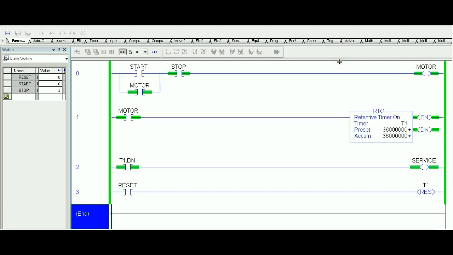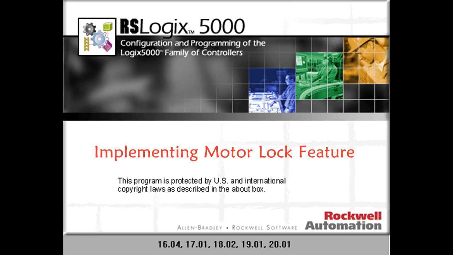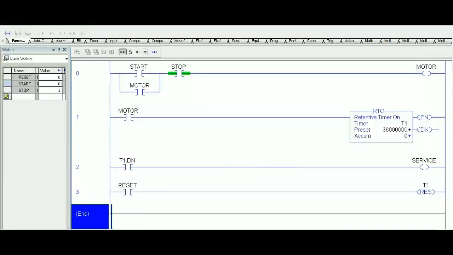Again, it depends on the application. It's not among this requirement, but since we have the solution, I will just implement it right now because it's a simple modification to what we have. So let's see how this one actually works. The only modification we need to do to fulfill this locking requirement, so that if the service is on the motor cannot be restarted, is adding a permissive condition in series with the start. This will be an XIO instruction referring to service.